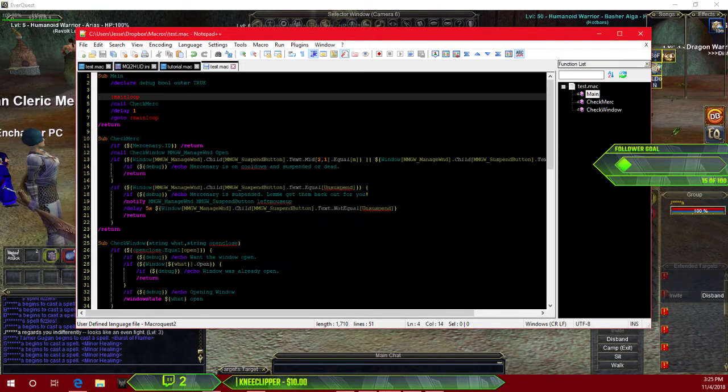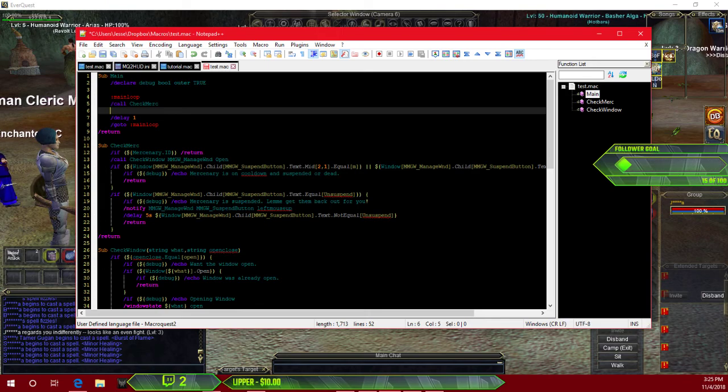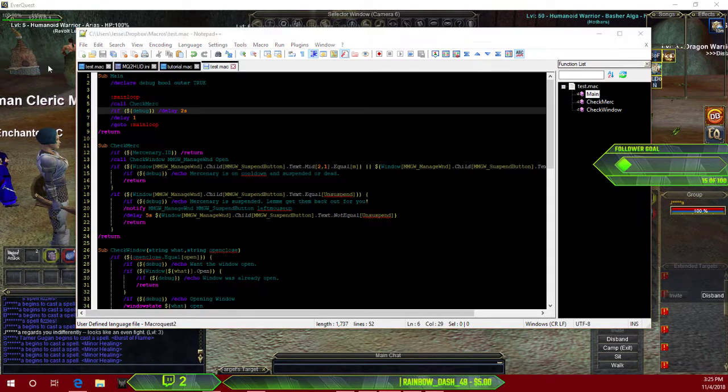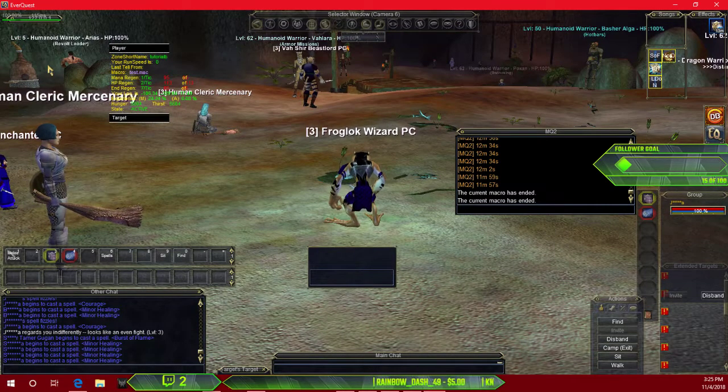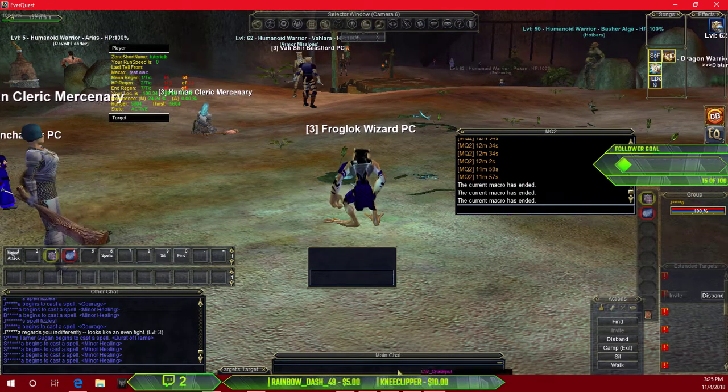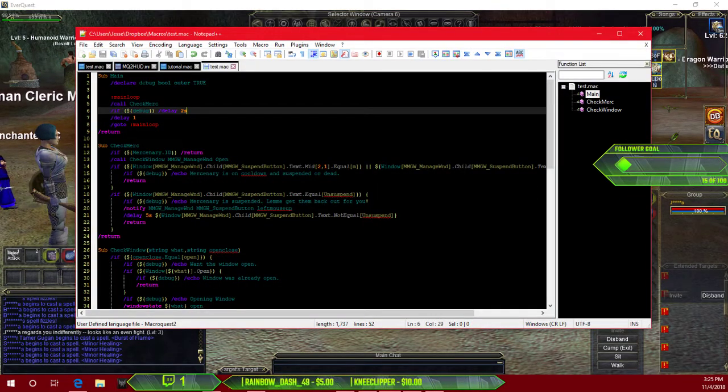And I definitely want to add more to this and go, if I'm debugging, instead of an echo, I want to delay 2 seconds. And that will slow down the main loop so that it doesn't just spam me with my debug statements. Right? So now I can end and mac test and see what it's doing. Or at least I should be able to, but it's not doing anything, is it? Right? It's because my mercenary's out.